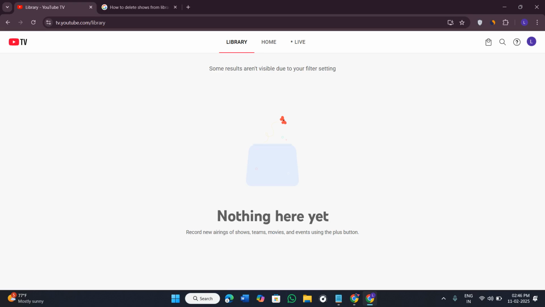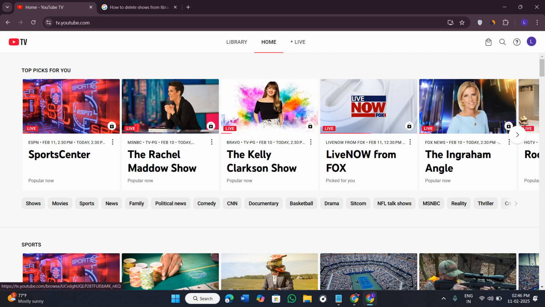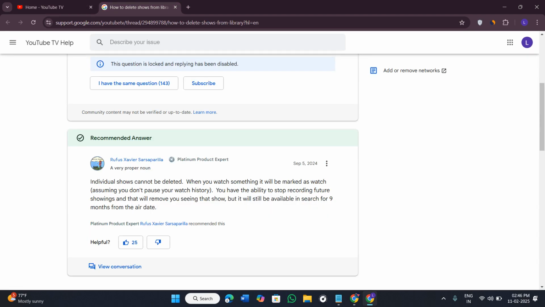Now over here you will be able to see all of your recordings, so you can click on the three dots right next to the recording that you want to remove, and you can simply remove the entire episode or the entire series from your library. Now if you are wondering whether you can remove any particular episode, currently you cannot actually do it.